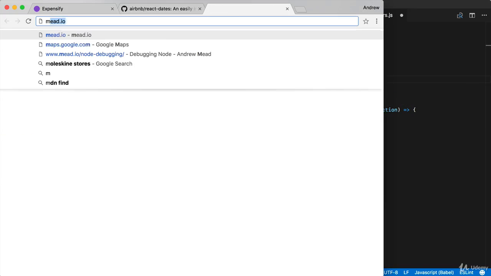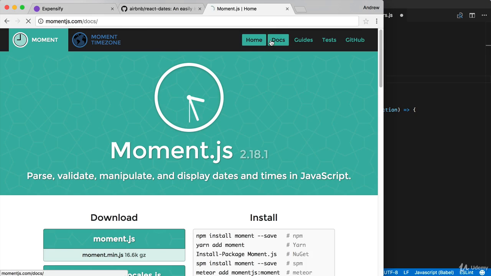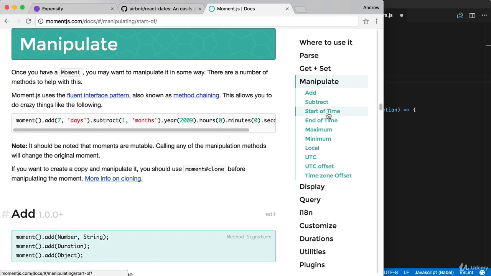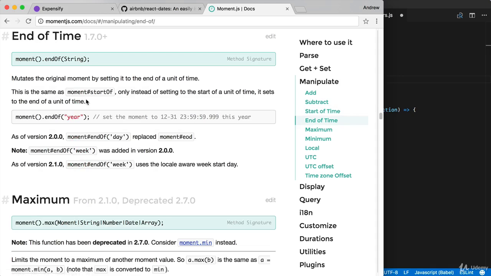and we can find both of these over in the moment documentation. We can head over to momentjs.com. We're going to go over to the docs page. We're going to go over to manipulate, and right here we have start of time and end of time. So we can see we can go to the start of the year, the month, the quarter, the week, the day, the hour, all of those units, and we can do the exact same thing for end of. So what do we want to do?